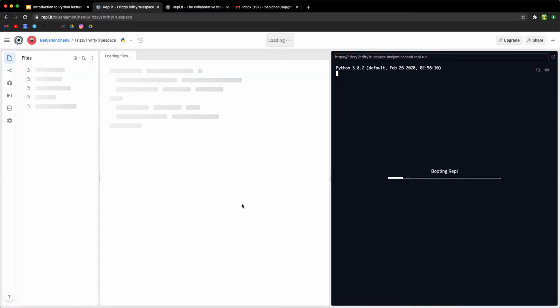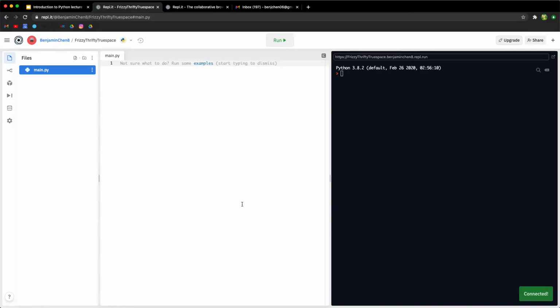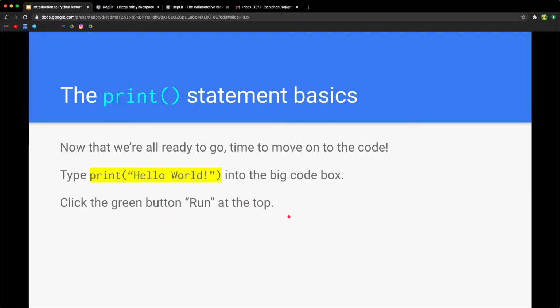And then when you create the REPL, you should get something like this. It gives you the file names, the place where you type stuff, and this dark screen. If you have this set up, you're good to go, and we can move on to the next step. Now, the first thing that you learn in most languages is the print statement. And now that we're all ready to go, it's time to move on.